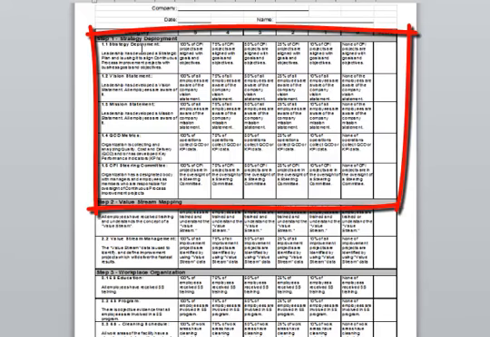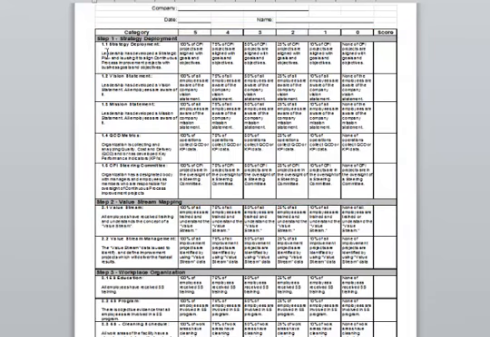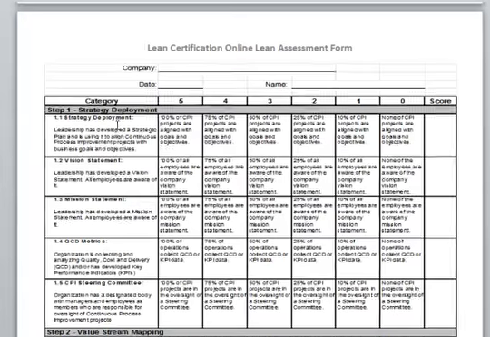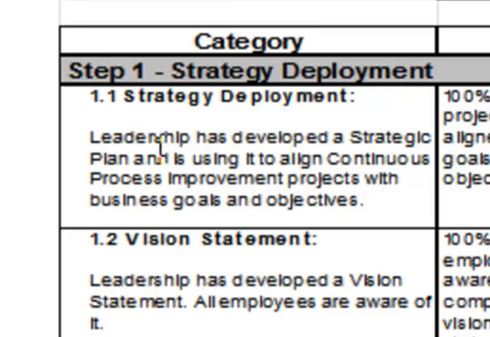Here in the first level, we've got step 1, which is strategy deployment. You can see that there are 5 different criteria that you're going to be asking about strategy deployment. And let me just start off with number 1. It says leadership has developed a strategic plan and is using it to align continuous process improvement projects with business goals and objectives.